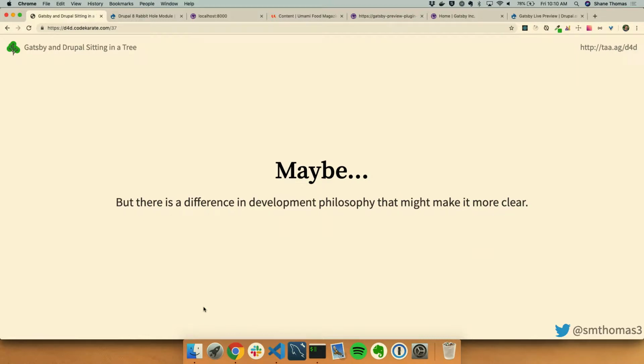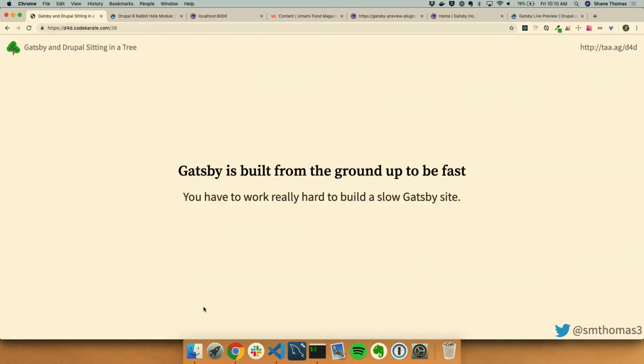It scales. But there's a bit of a difference in philosophy between Gatsby and Drupal that might show you why you might want to start looking at Gatsby, maybe for more of the front end of your website. So Gatsby is built from the ground up to be fast. The quote that I've heard Kyle Matthews, who's the founder of Gatsby, say is, you have to work really hard to build a slow Gatsby site. You have to really be trying.